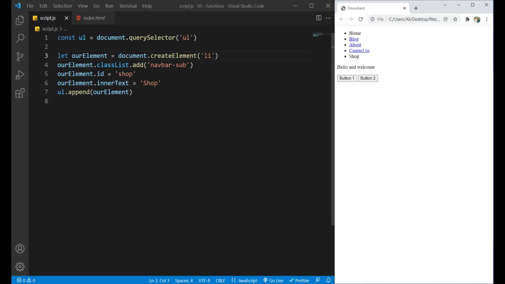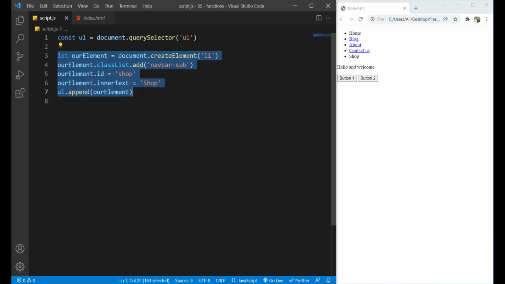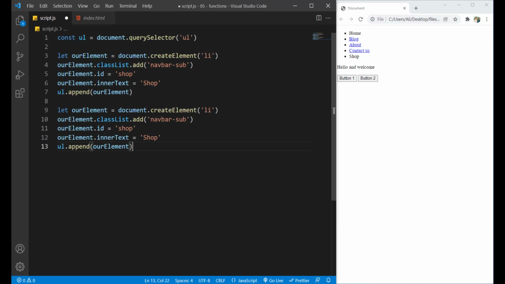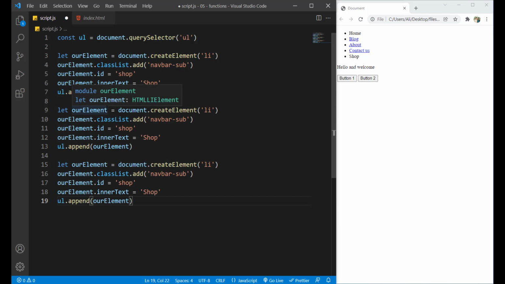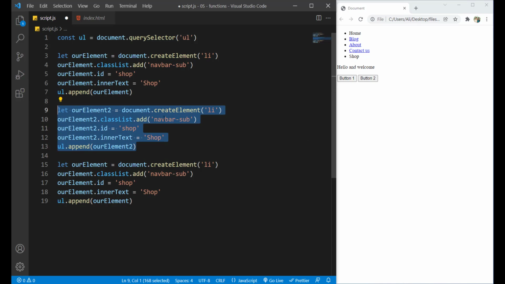So what functions do for us is that, let's imagine that we want to create two more LIs. What we're going to do is copy paste this piece of code 2 times and change the name of the variable. For example, it's our element. Let's call it our element 2. And here we can have another li element. And for the third one, we should change the name as well, but I'm not gonna do that.